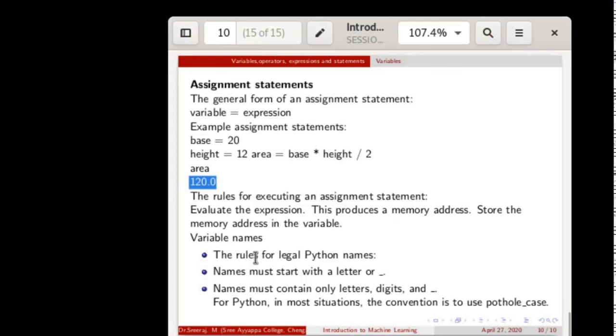The variable names have certain rules in Python. The rules for legal Python names are like this. The names must start with a letter or an underscore, and names must contain only letters, digits and underscores.